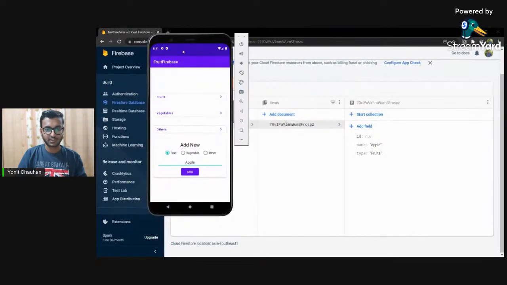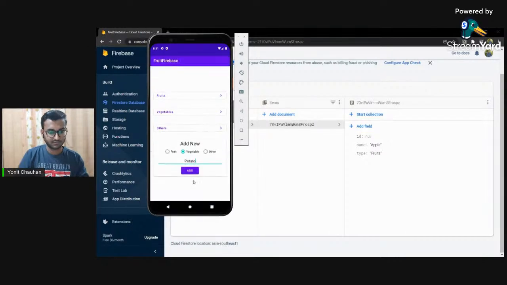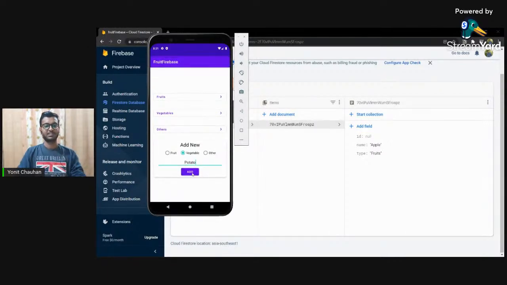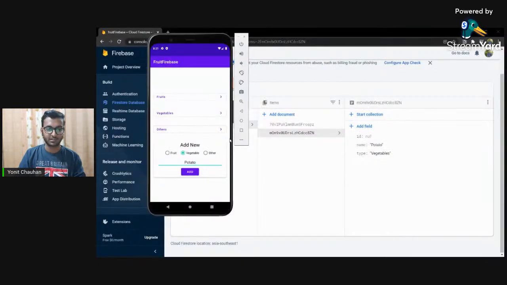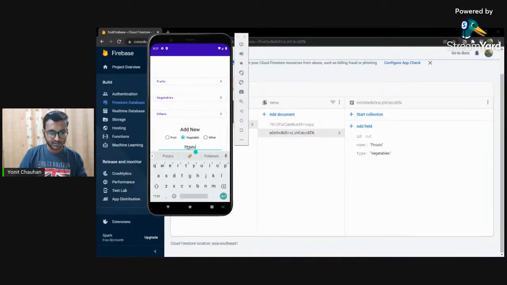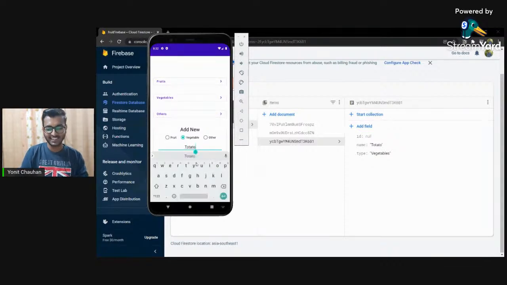Let's quickly see one more example. Let's add a vegetable. We will start with potato. Just see the magic. I will click add, and here it comes, a new document which has the name and type as we had told it to. Let's add one more. See, it keeps on adding, and you can add millions or billions, although I think you might run out of vegetables.